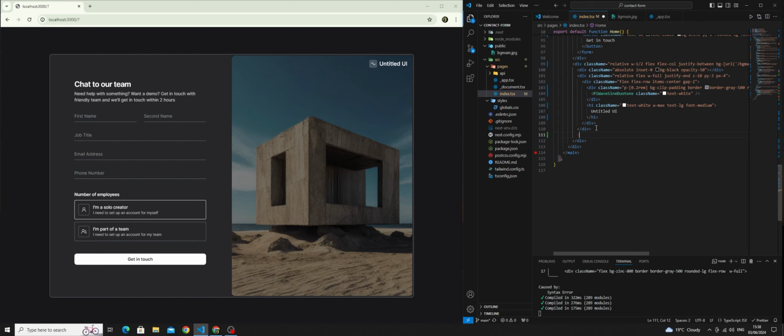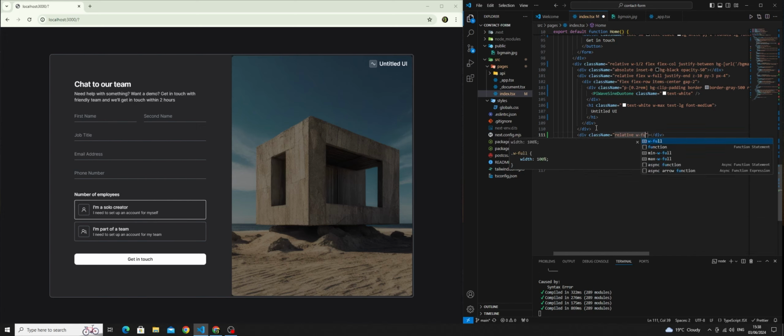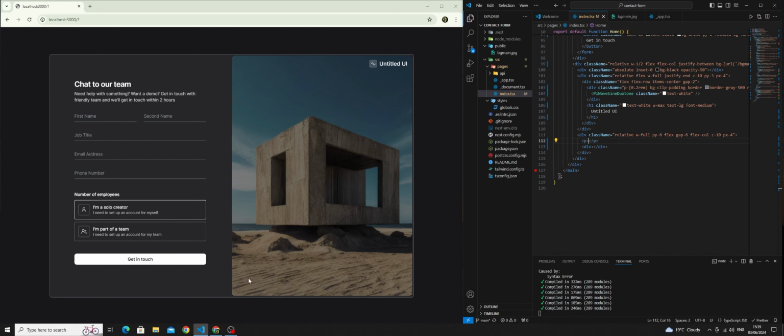So now we want to create our other div, which is going to contain all of our text. I'm going to give this a class name of relative as well. Give it width of 4, padding of 6, padding on the y-axis of 6, give it a flex, a gap of 6, flex column, z-index of 10 to make sure it sits on top of the overlay, and then padding of 4 on the x-axis. Then we create 2 divs. So we want the p tag, and we want a div which is going to contain all of the names on the bottom.